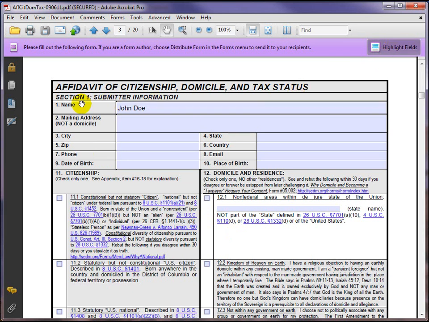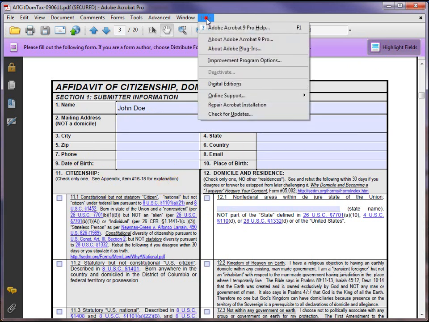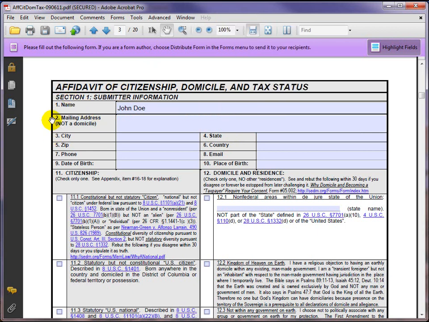If you want help on how to use this application, you can click on the help menu and click here, and that'll take you to web-based help. Another thing we want to point out that's really advantageous, let's go back to the book that we were looking at right here.